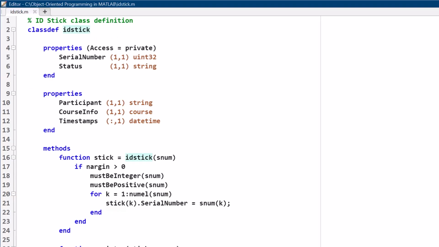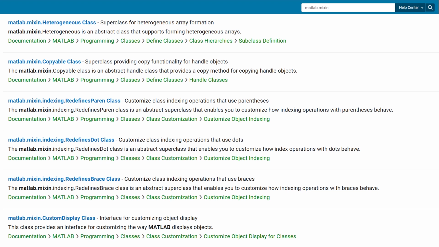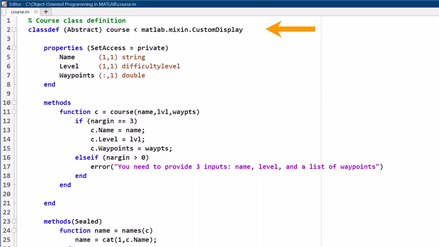Inheritance is an effective tool to make your code more robust, structured, and reusable. Let's explore inheritance beyond just creating our own custom super and subclasses. We just saw we can use inheritance to define handle classes. In addition, through inheritance, we can use mix-ins, which are pre-built abstract classes that allow you to customize certain behaviors of your class. Our course class inherits from the mix-in custom display, which allows course objects to have customizable display options.